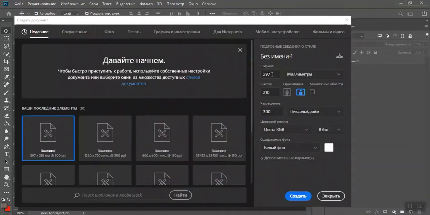Next, set the width to 297 and the height to 210 in millimeters. You can change the orientation from vertical to horizontal. For resolution, if we're printing, we should set it to 300 pixels per inch. But if we're just uploading the image to the internet, 72 pixels per inch is enough.